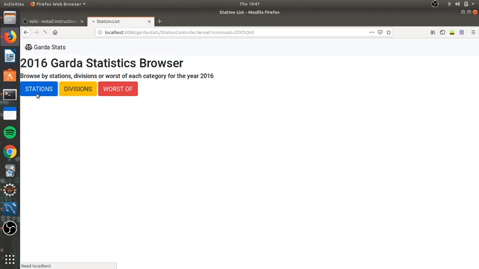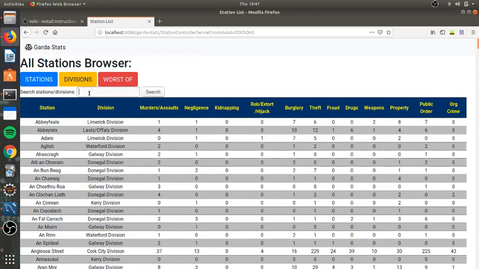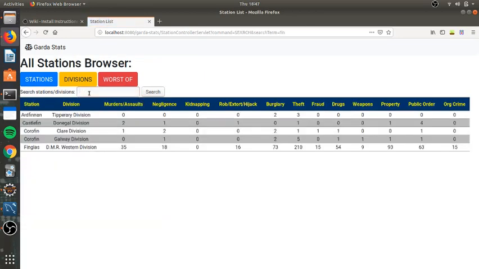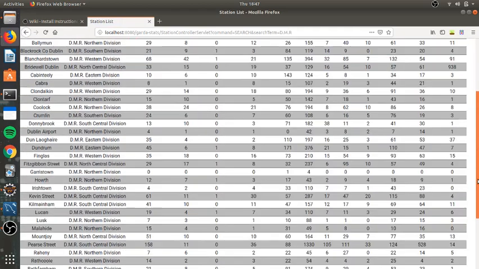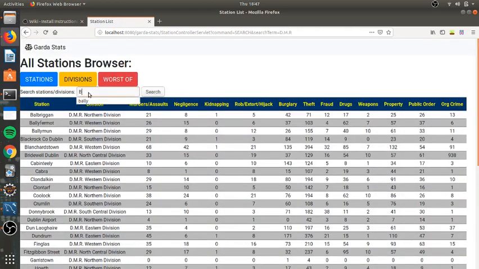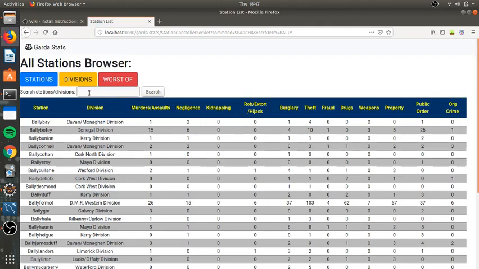Here's an example of it working. So we click stations, we can search stations, so Finn lists all the stations or divisions with the word Finn in it. We can look at all the Dublin stations, type in .dmr. Here's a list of all the Dublin stations. And you can search things even like Bally and it will search for it.